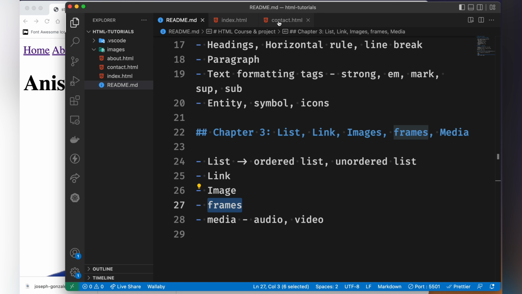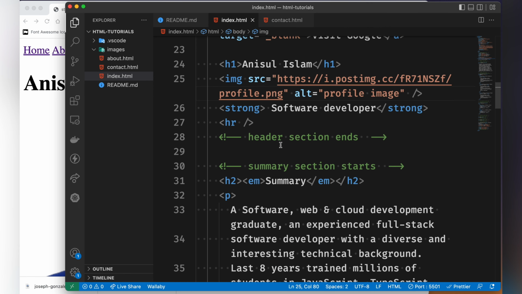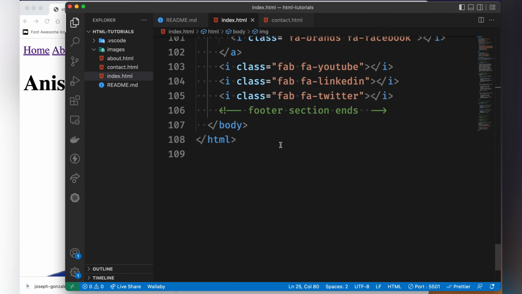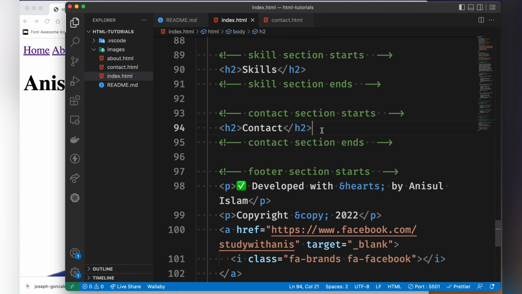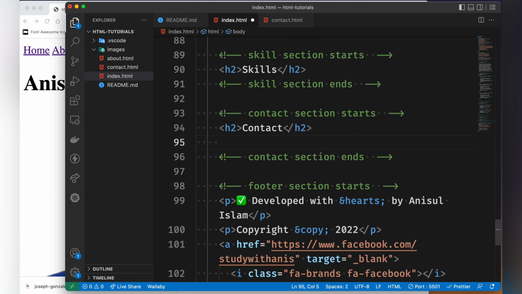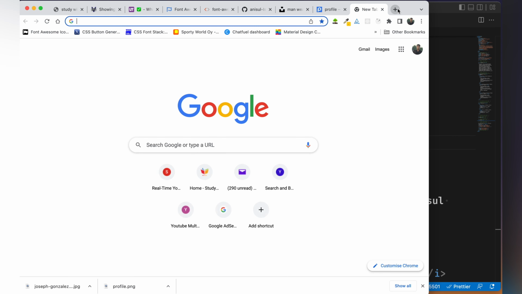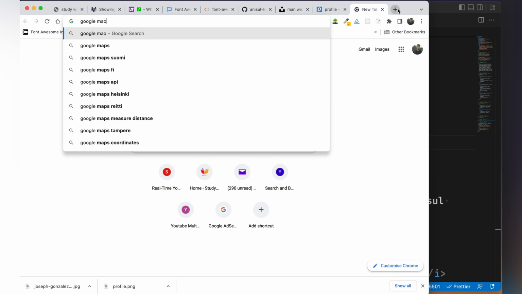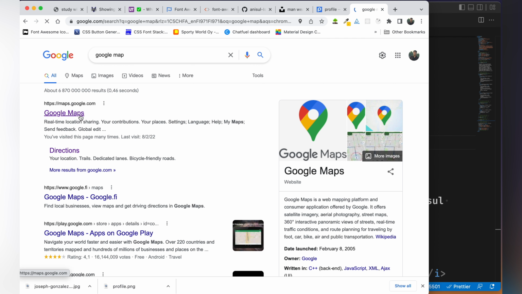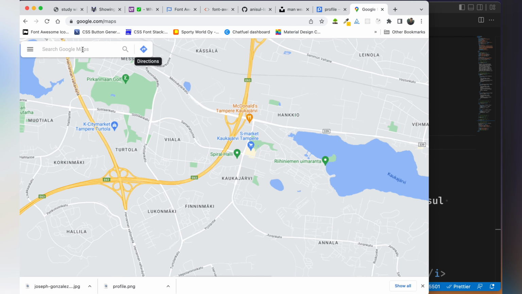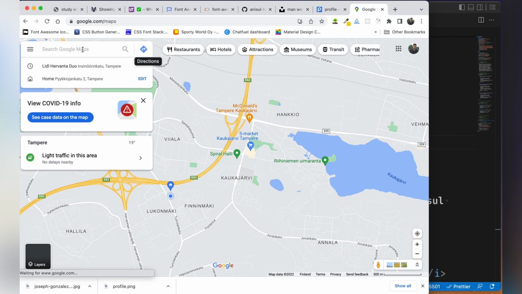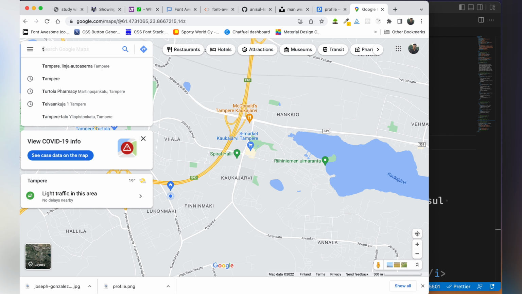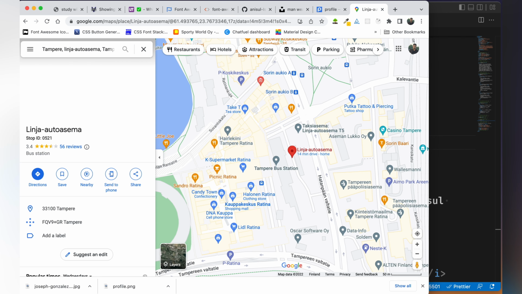My plan is to go to my index.html, and in the contact section, let's say, where is the contact here? I want to add a map here. This is my plan. So, adding a map. How can we add a map? For that, let's go to Google Maps. I'm searching Google Maps, and I need to find my address from here. Let's say where I am now. I am right now at Tampere. Or maybe this is my home address, whatever. So I will use Tampere. Tampere, this is my home address, let's say, for an example.